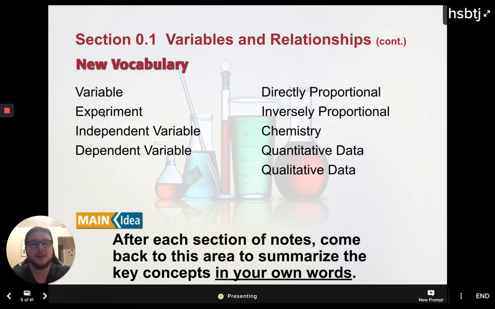Okay, here's our new vocab, so you can read through these. We got variable, experiment, independent and dependent variables, directly, inversely proportional, chemistry, and then quantitative and qualitative data. And then also in every lesson, I'm going to have this main idea section. This is kind of where I'm going to summarize the main point of the lesson, and you can come down here and jot this down after every lesson if you like, just so that you have a nice summary of the lesson that we covered for today.